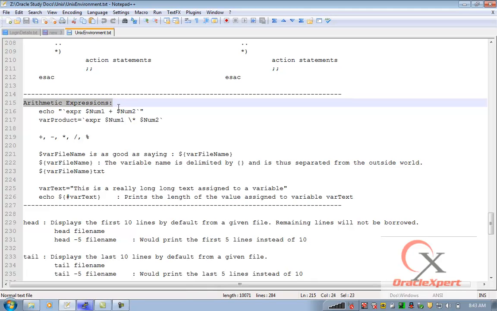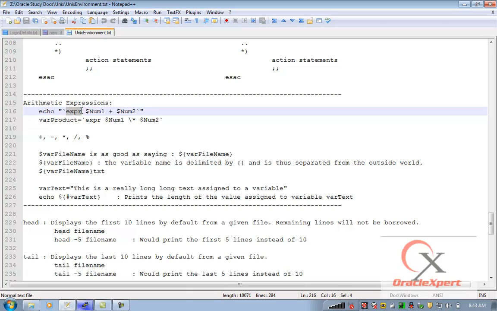I already talked about arithmetic expression. By default all the variables in Unix are treated as if they are text. So even if the value assigned to a variable is a numeric value, it will still be treated not as the number 10 but as the text value 10. And we have already seen what happens when you sort a file that contains numbers but you don't indicate that it's a numeric sort. It will try to sort it as if it's a set of alphabets.